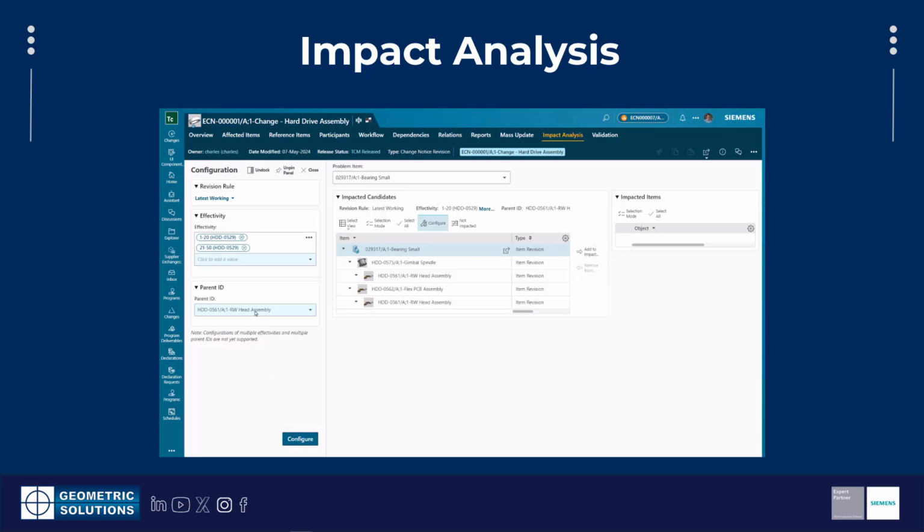When you select parent ID as base plate assembly, platter assembly, and effectivity range as 1 to 20, you get spindle motor assembly and platter assembly as the impacted candidates. This way, you see the assembly data based on your filters in an identifiable and easy to consume way.